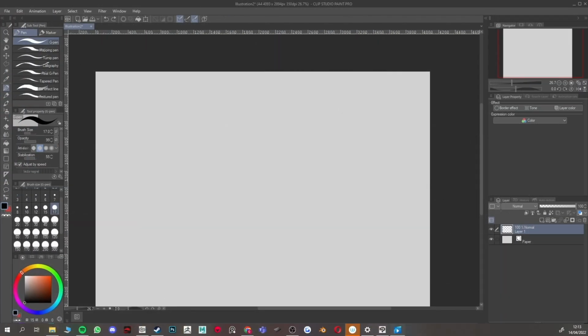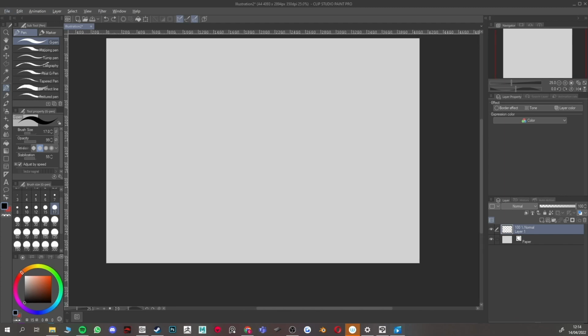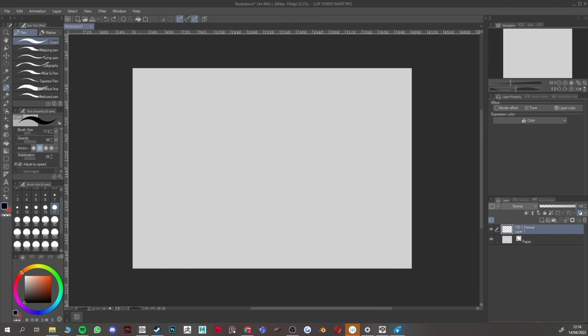Okay, so now we're back to Clip Studio Paint. So now we're going to practice, oh my god, shapes. And shapes is really fun to practice with, but at the same time, it's a really big pain. Hold on. You need to see what I'm talking about.